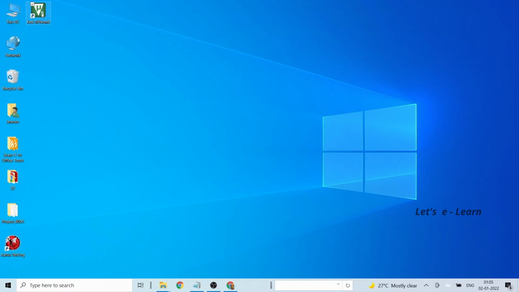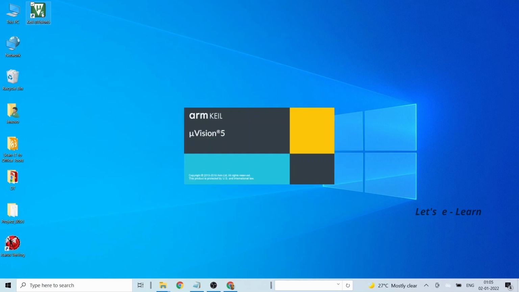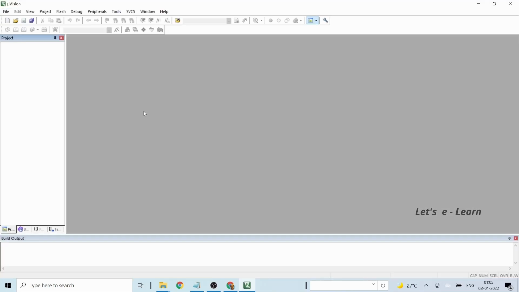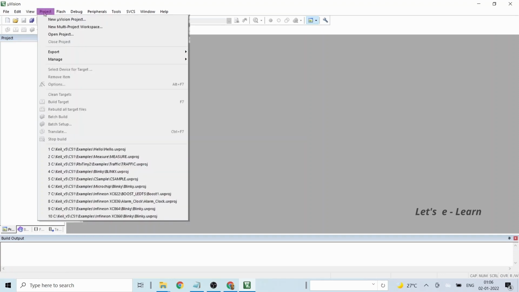Open the IDE by double-clicking the Keil Microvision 5 icon. Once opened, we can see a project window where the project file and associated subfolders and files will be listed. We also have a build output window where all the messages will be displayed. To create a new project, click on the project item on the IDE menu bar and select New Microvision Project.